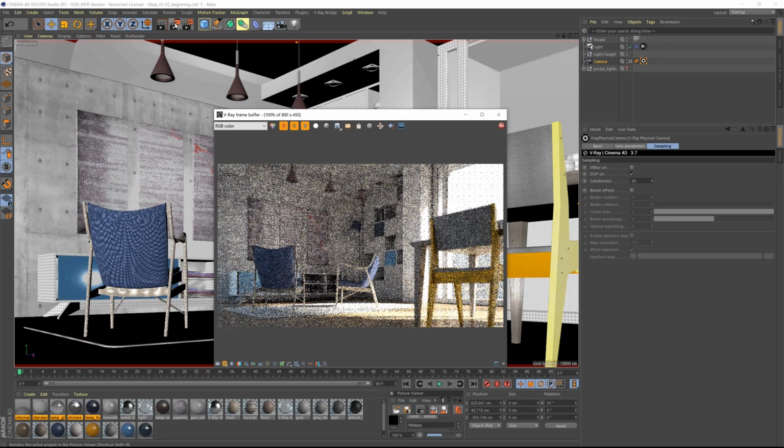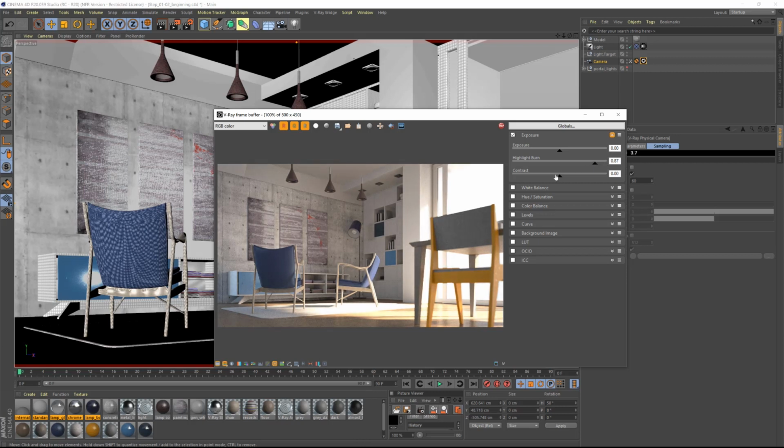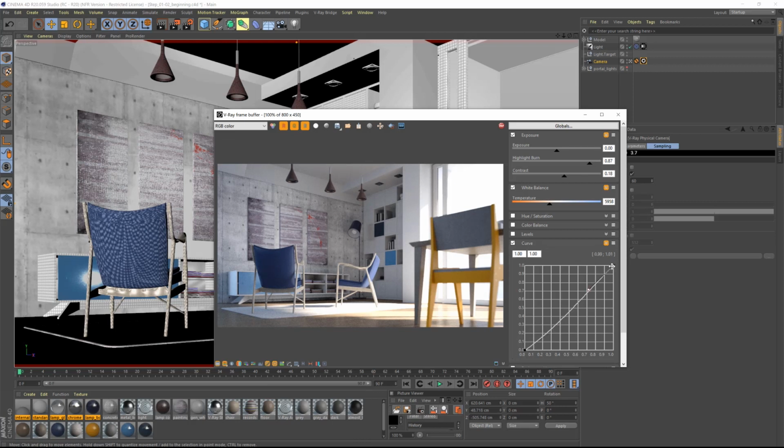Now that the final image is ready, we can go to the exposure tab and lower the highlight burn to bring back some of the geometry details which might have been overexposed. I will adjust the contrast to balance the effect, and I will use the white balance to change the image by making it either colder or warmer. And I will use the curve adjustment to tune the final look. In the next part, I will show you how to render the same image using a dome light and an HDRI image instead.